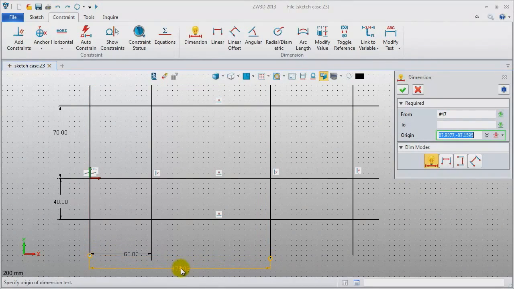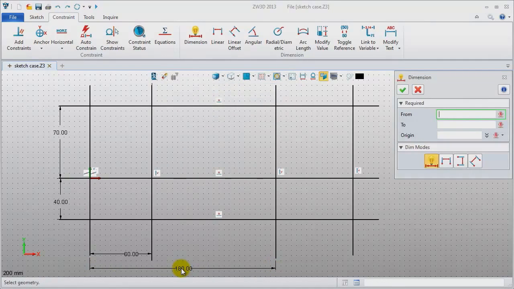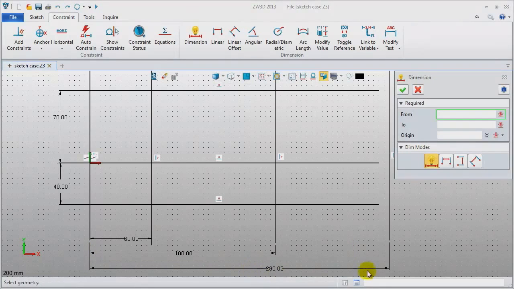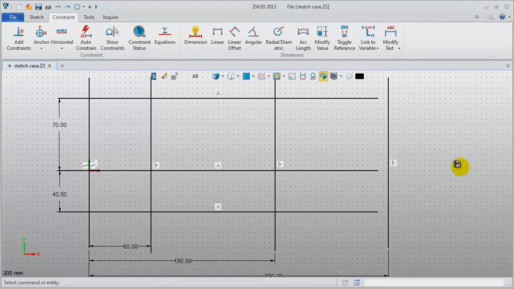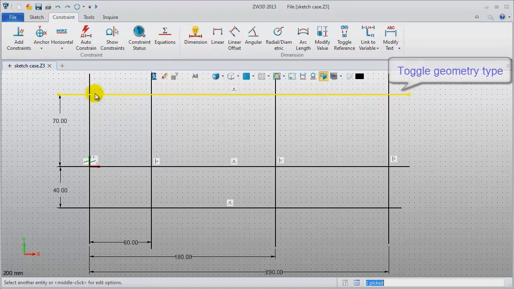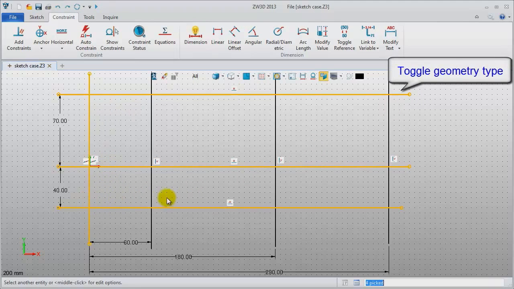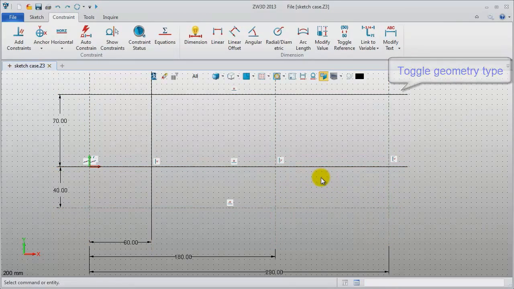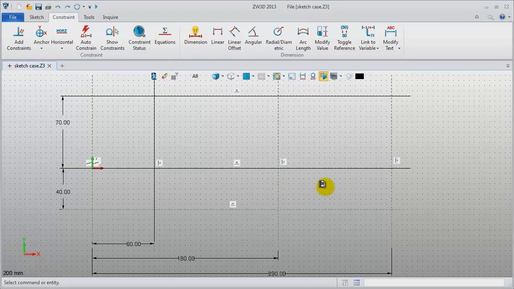Next, make it 180. This we set it as 290. Then we use drag and drop to directly extend these horizontal lines. Last operation, select them all, right click, choose toggle type. Then they have become reference lines.